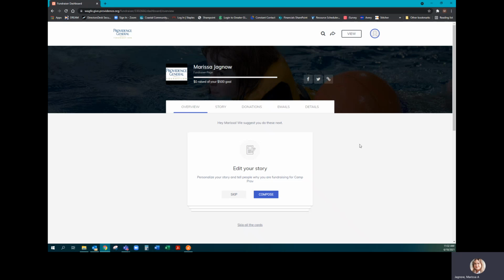Each of these tabs serves a different purpose. Some of them help you share your page, some of them help you edit your page, but I'm going to walk through each of them. Let's start with the Overview tab.